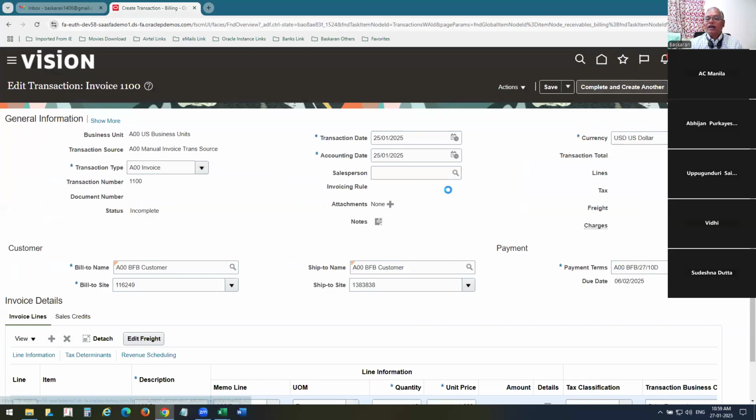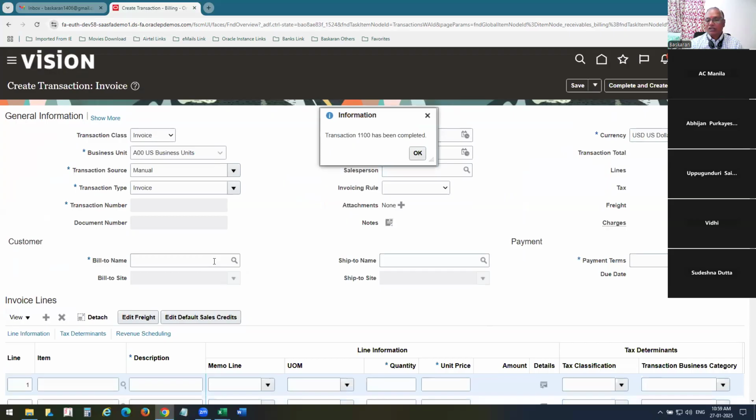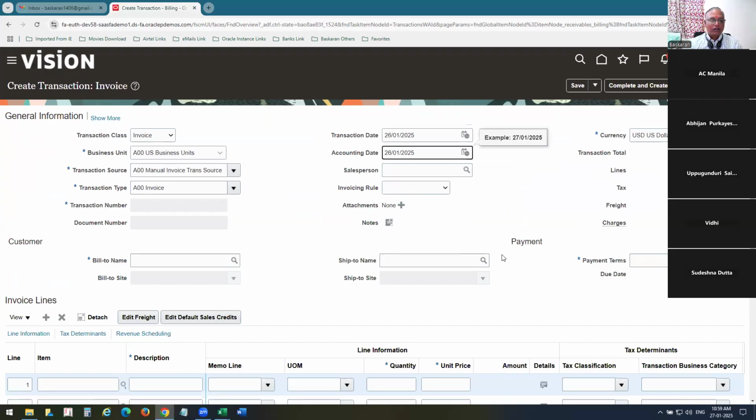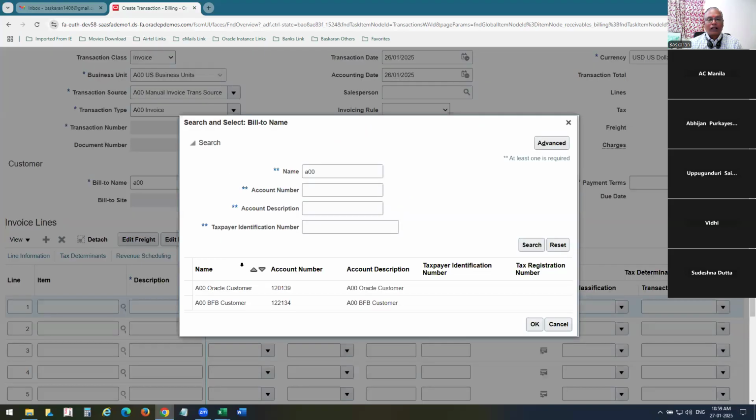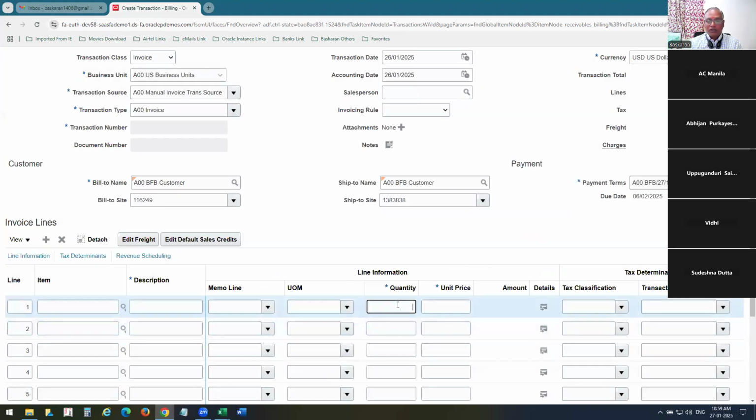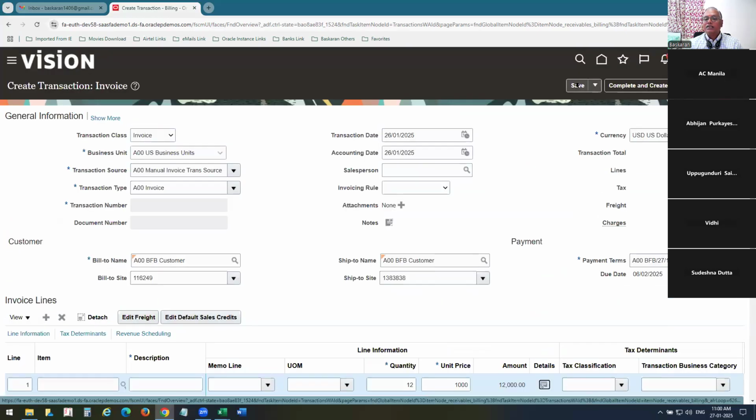Similarly, I can click on complete and create another. Invoice number got changed because of some bug in the transaction numbering. And then 26th. I can use duplicate also, it is possible, but I want to give a different amount. And then save first.